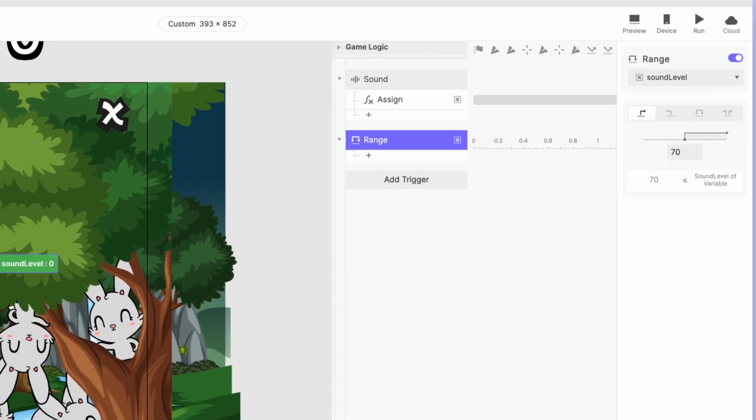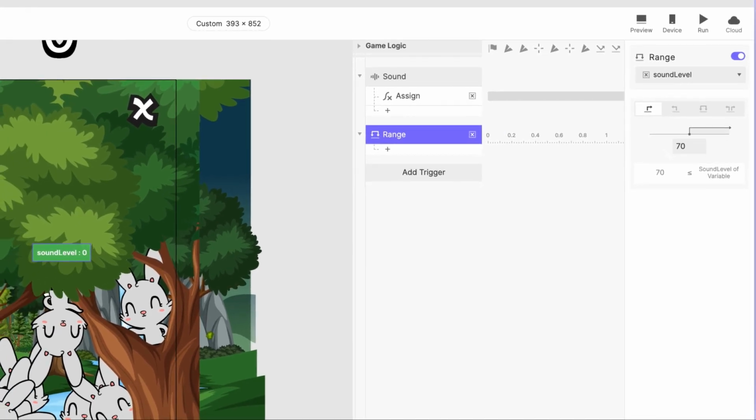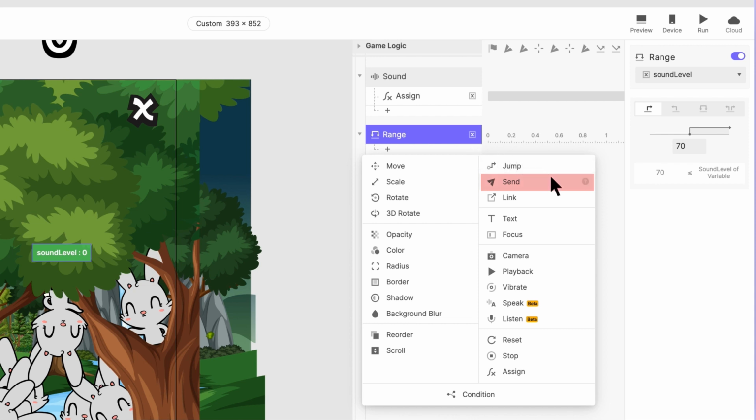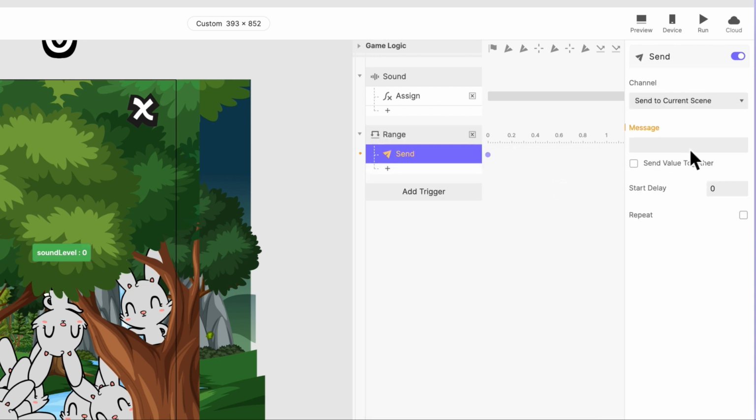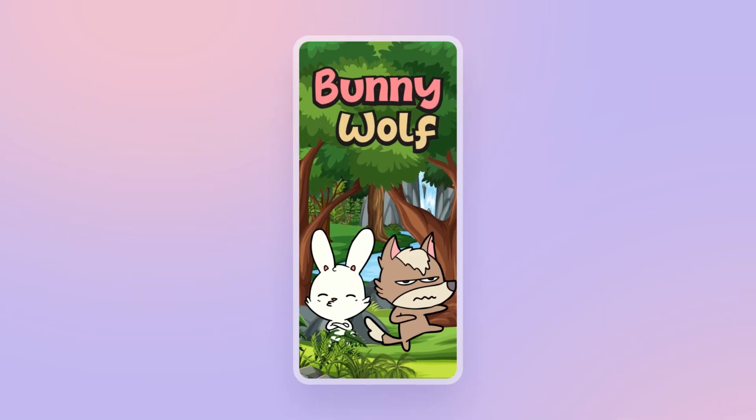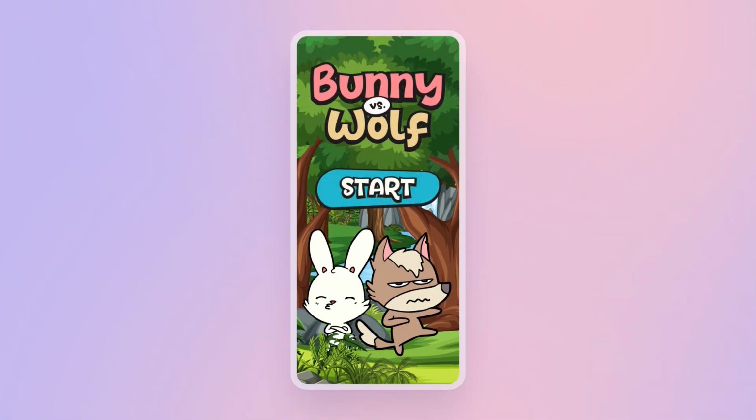We're almost done. Our last step is to notify the game that a clap has been detected. Add a send response under the range trigger. Use the channel named Send to Current Scene and send the message CLAP in all capitals. The game is already configured to respond to this message, so your work here is done. Let's run it again on our phone. And now we should be able to play.